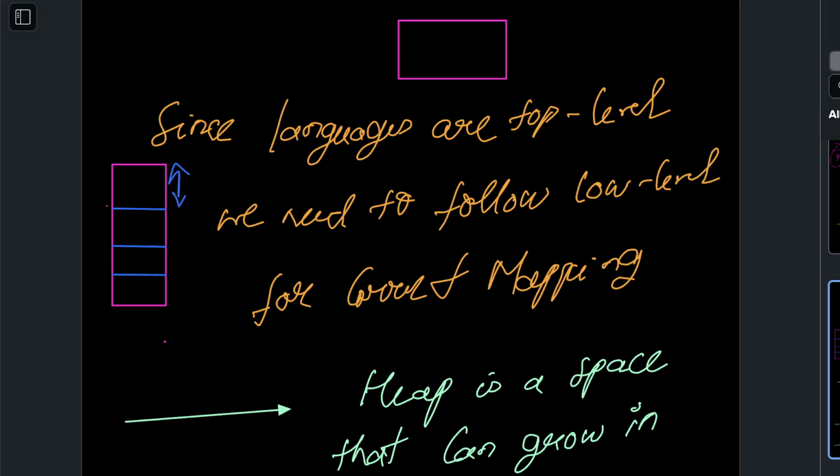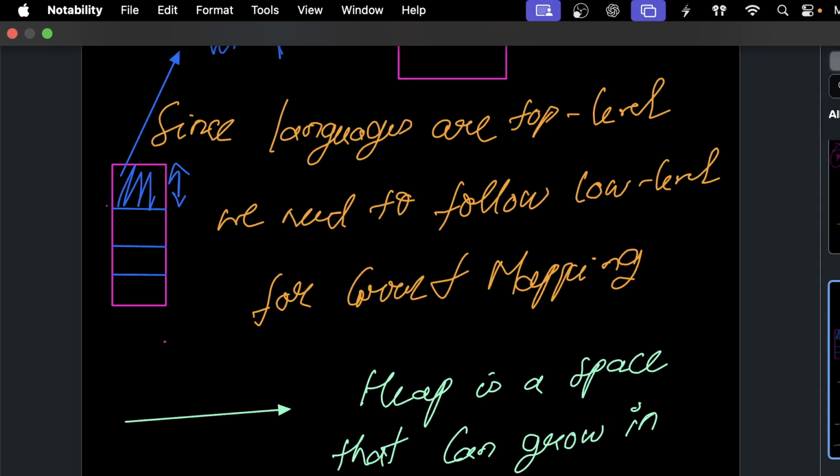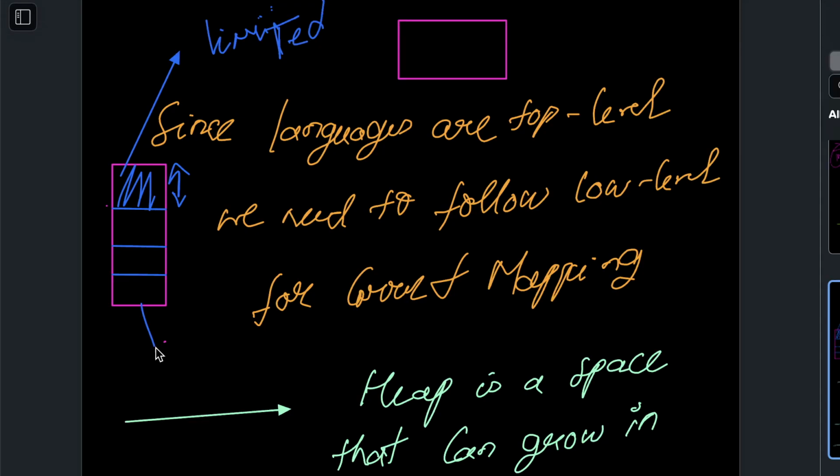The stack is limited in size. It can grow up or down, but it is limited in size, right? Like every memory has a certain restriction. The heap, on the other hand, is basically something which is dynamic, right? This is dynamic in size, and can grow both upward and downward.